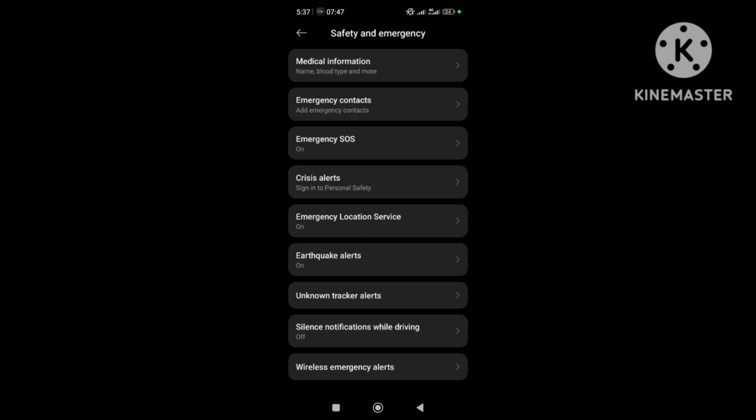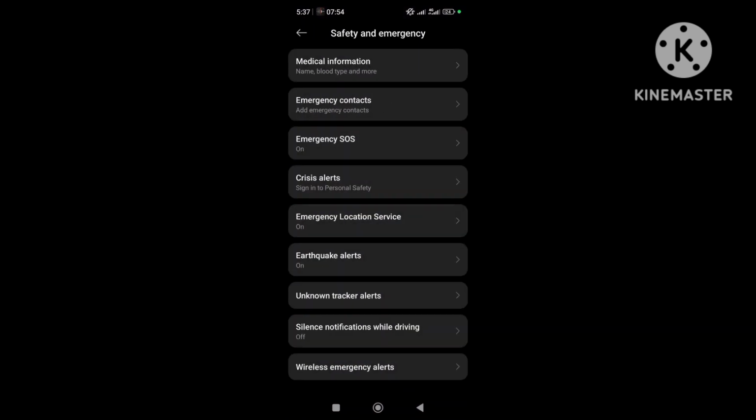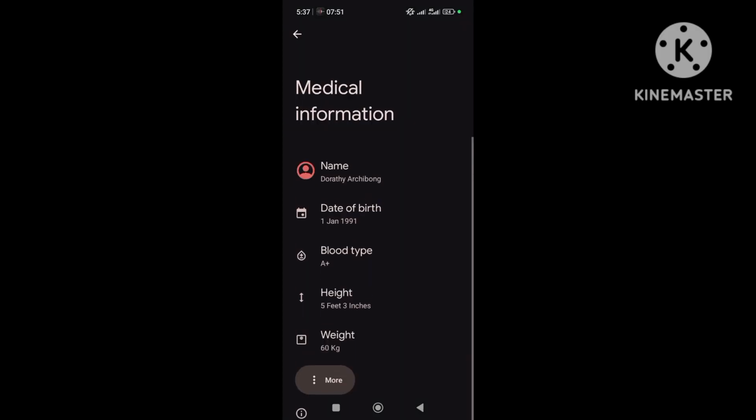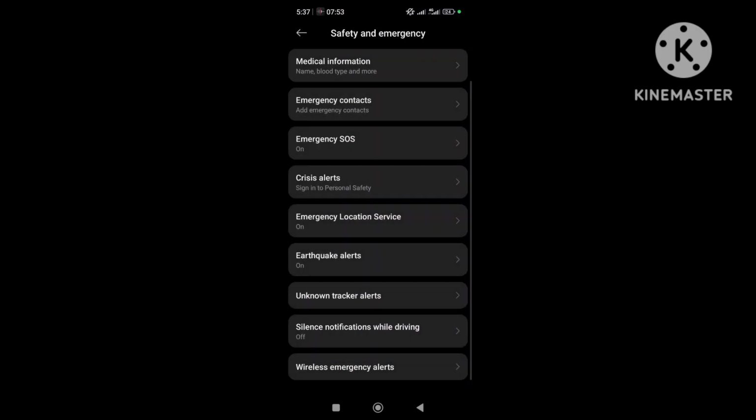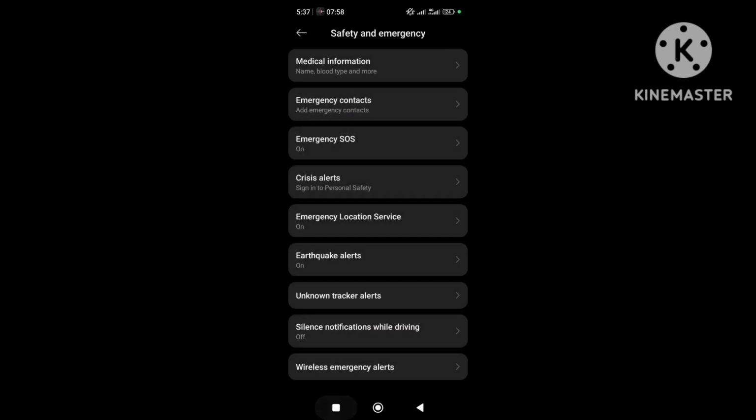Before exiting, take a moment to review everything that you've added, because accuracy is key, especially for medical and allergy information. Accuracy is key. So review everything that you have done. When I say everything, you check your medical information, you check to ensure everything is okay, you check your emergency contact, you check that everything is okay, and that's that.